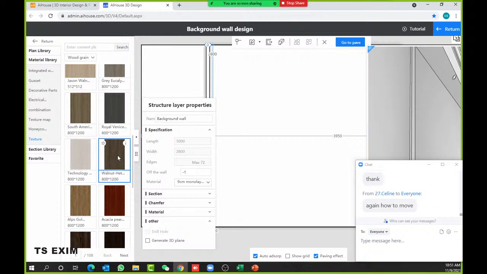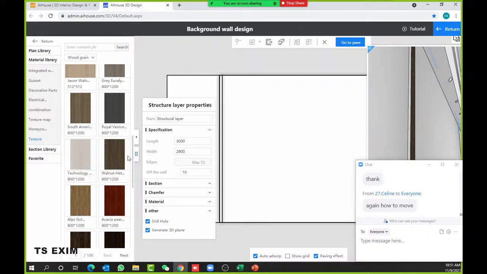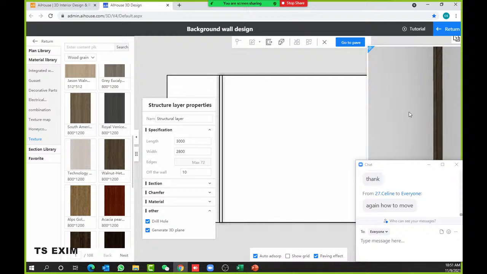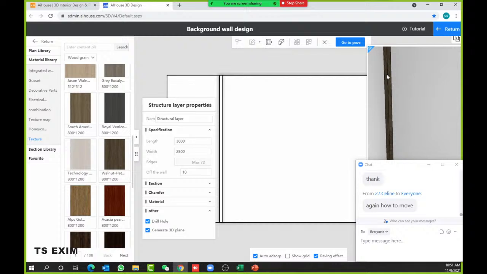This time maybe I drag this one. Just drag, apply to the surface first. Later I will teach you how to copy it, then the texture will copy also. Drag to the 3D, drag to the 3D.